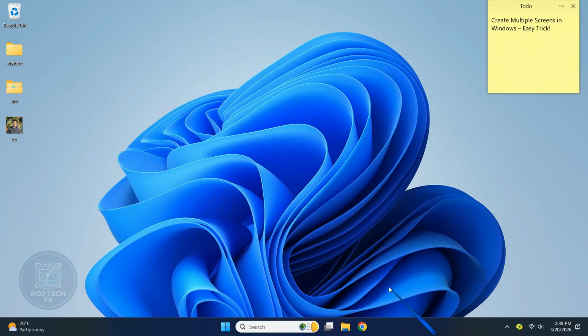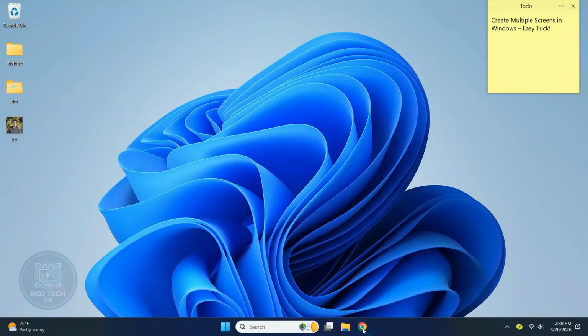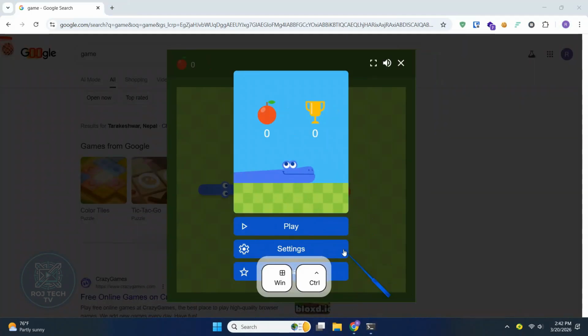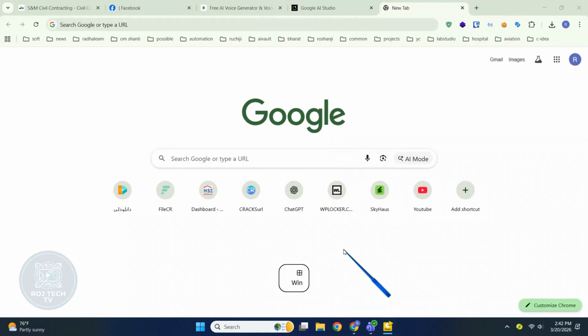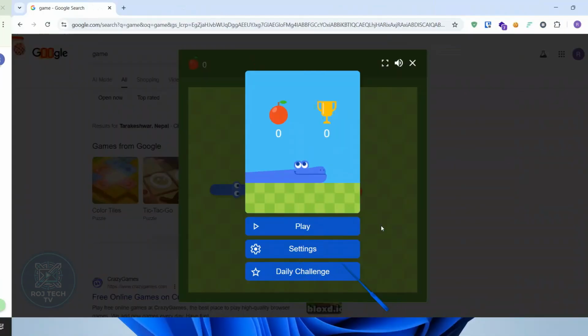Step 2. You can open apps or windows here and keep them separate from your main desktop. For example, use one desktop for work apps and another for personal apps, games, or entertainment. Switching between desktops is easy. Just press Windows plus Control plus left or right arrow, or use Task View to pick the desktop you want.